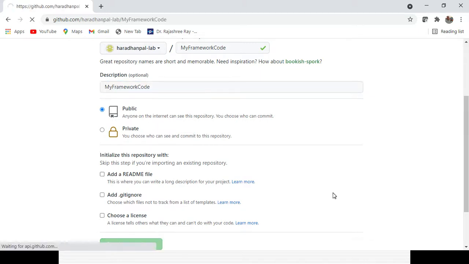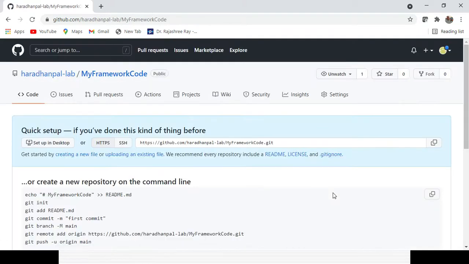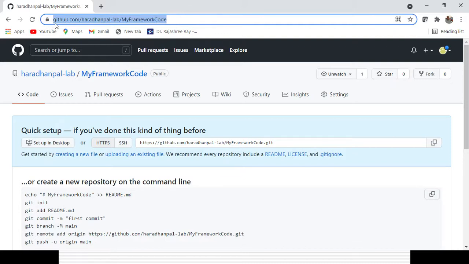And I want to import my code. So that's why you can create your new repository. So that is my repository name. You can find it: github.com, then your username, then your repository name. So that will be the path.